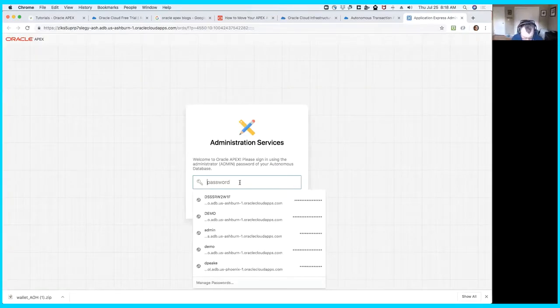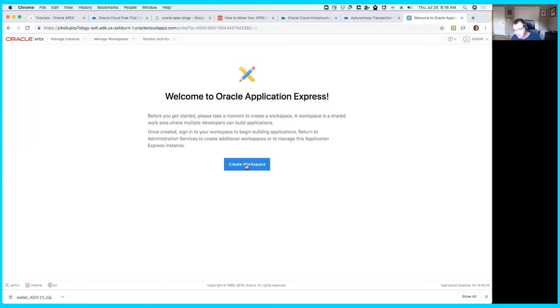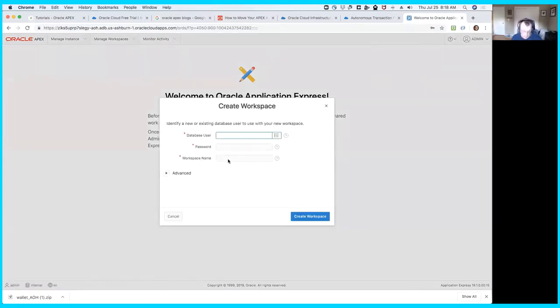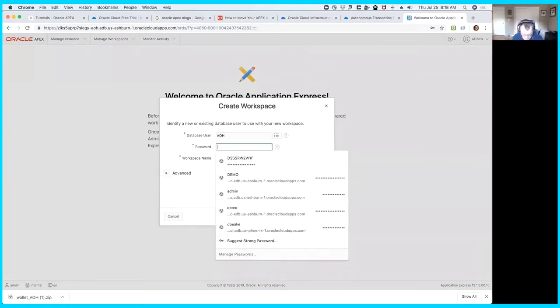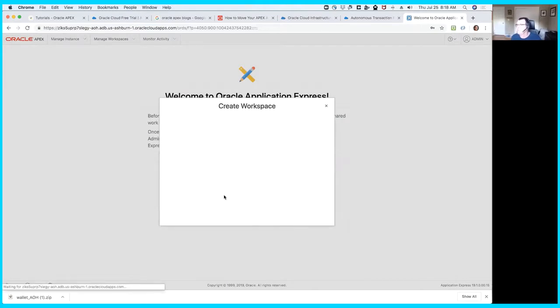And I need to give it my password again. So the first time in, it will take you into this administration services, create a workspace. I'm going to create one called AOH. Now I need to give it a password. And I'll leave the workspace name alone. And I'll go ahead and create this workspace.